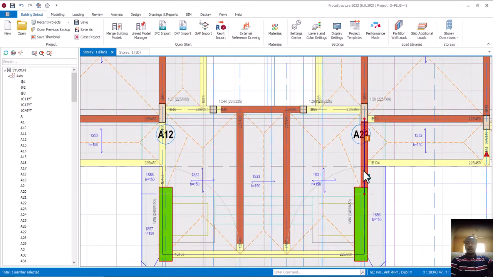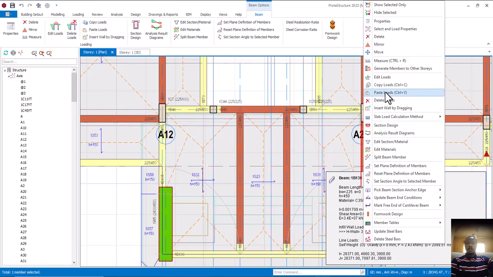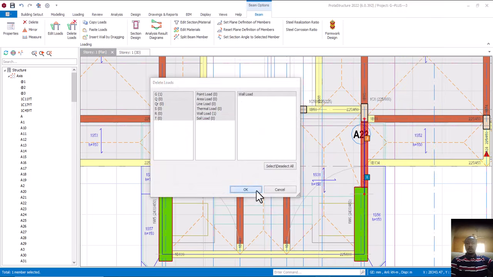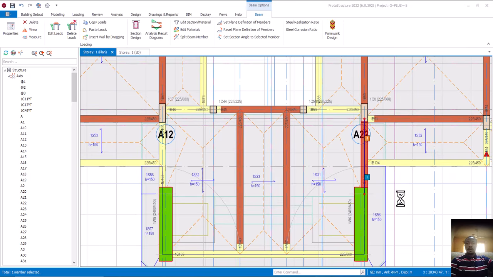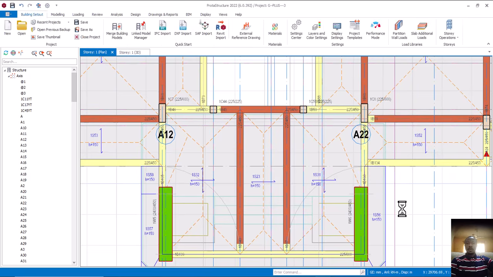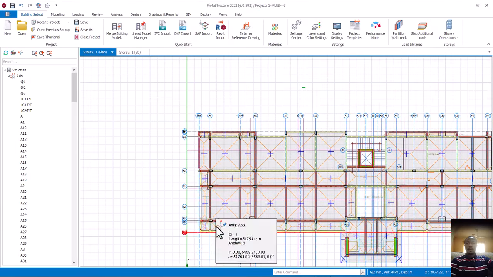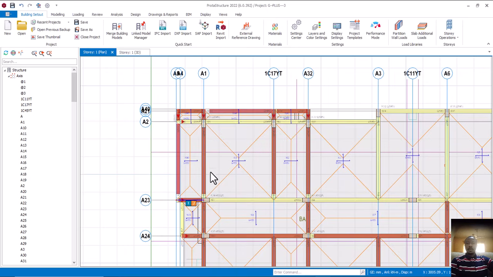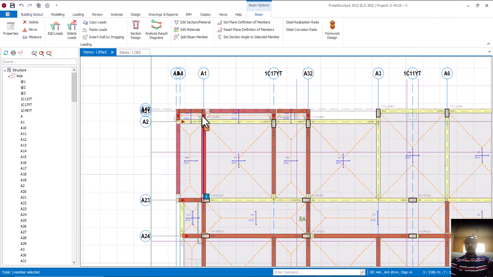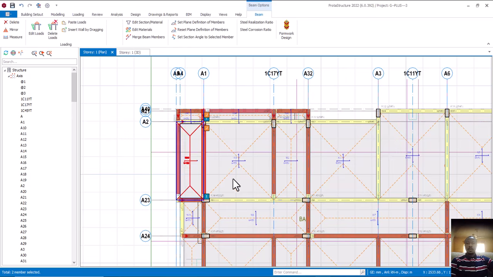Okay, even this one we don't need. Click on this, delete load. So just make sure you know where you don't need the wall load, so that you can delete them, which is very, very important. Also like this place we don't need wall load here, and also here. Is that okay? So in this place we need the wall load.